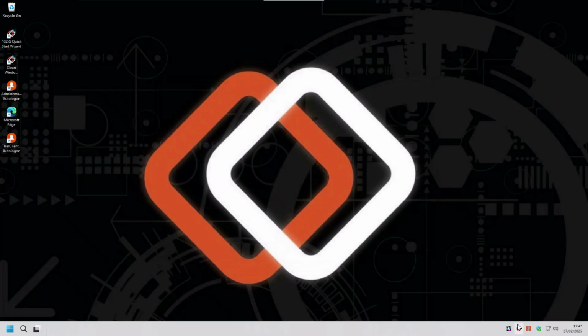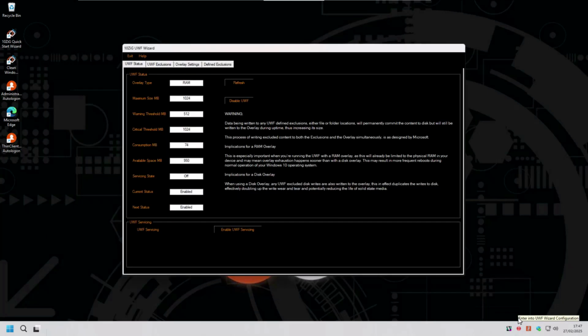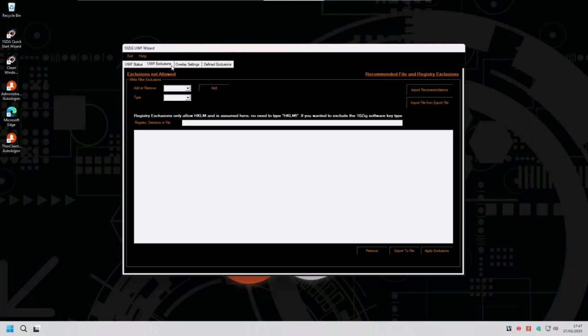To gain access to the UWF Wizard, just right-click on the circle on the right side of the taskbar, click Configuration, and the wizard will open up. The app gives you the ability to check on the UWF status, set up any exclusions, and also configure the disk or RAM overlay.